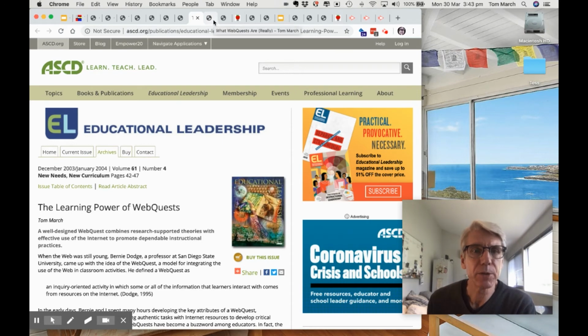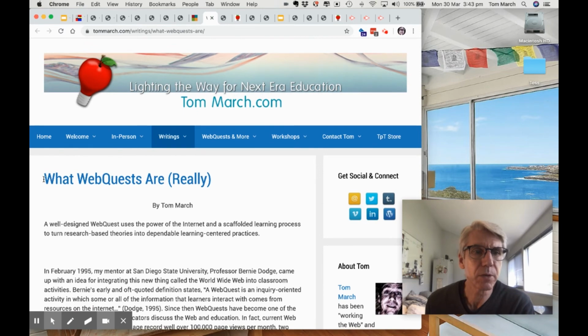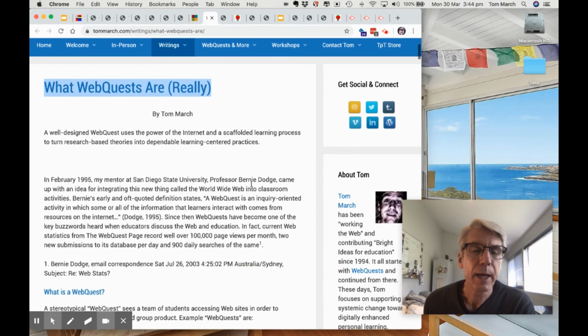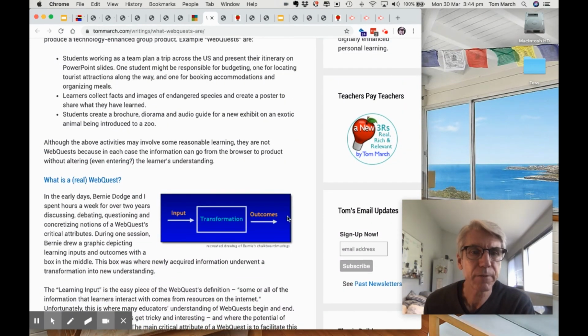And when you publish an article in a big journal like that, they're going to limit your words, which makes sense, right? But I wanted to cover everything. So I published the full article that I submitted to them and I called it What WebQuests Are Really. And in that, I highlighted the key elements. And the first being this litmus test that you can always use.